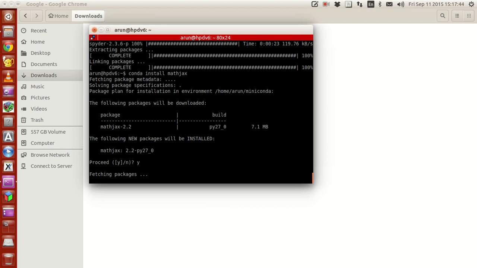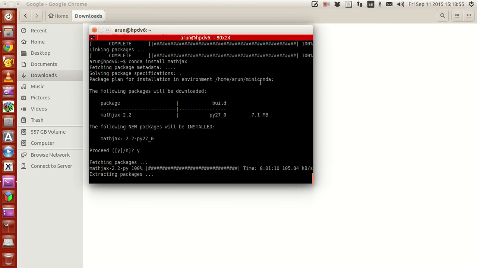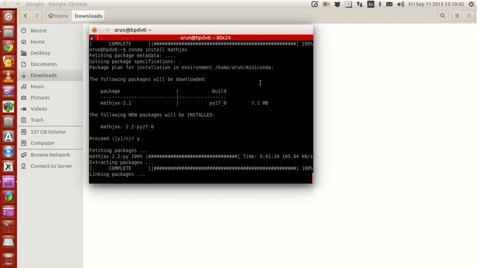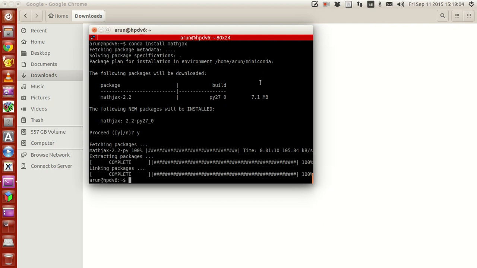That's about it. And this is 7.1 MB. If it takes too long, I'll just pass it back. Otherwise, let it be there as it is. Let's see, is it taking time? Yeah, I guess this will take a few minutes, so I'll just pass it back. Okay, MathJax is downloaded. Now the package is extracting, linking, and done.